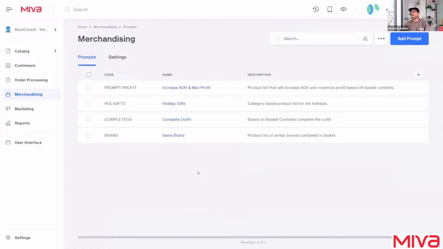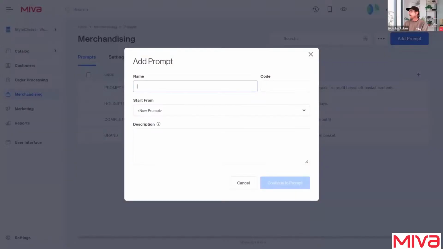Yeah, first, before we go into the individual details of each setting, I'm just going to walk through setting up one completely from the startup. So let's say we wanted to create a new prompt that we're going to call "interested in." So I'm going to go in here and add the prompt. I'm going to say "interested in." I'm just going to leave the code as "interested."